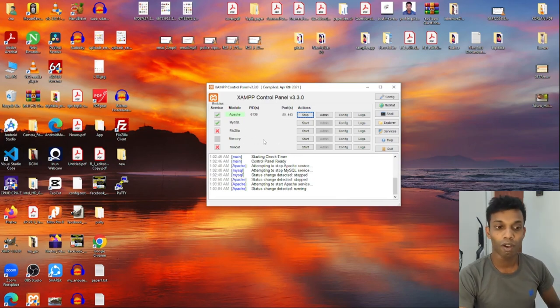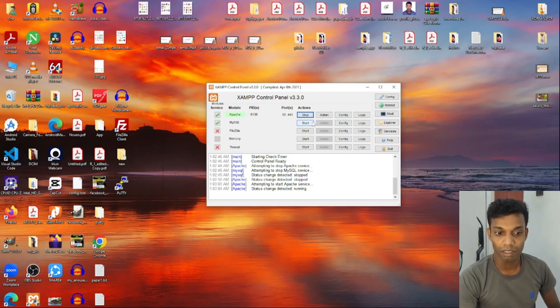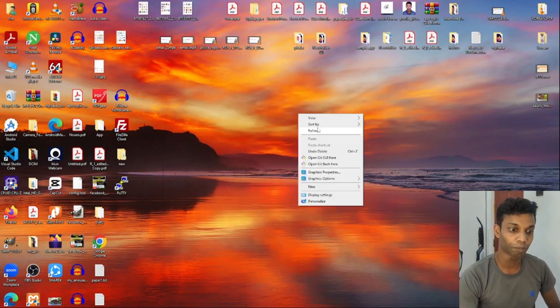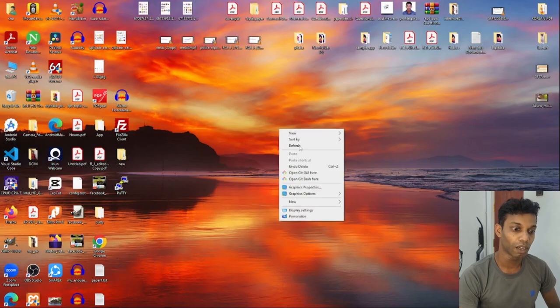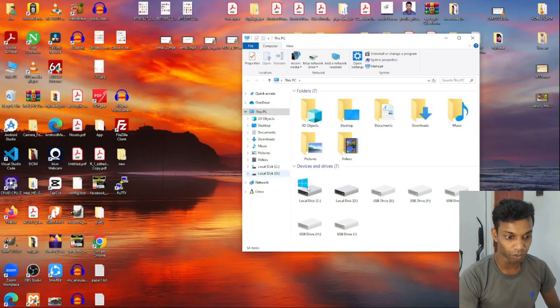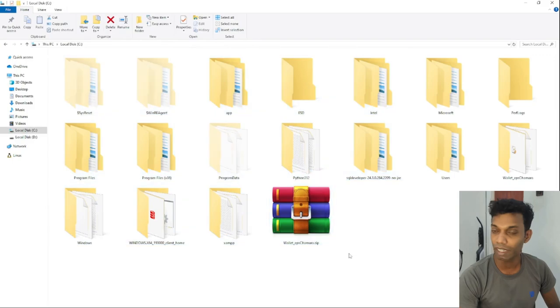If you want to use an SQL database, you need to start the SQL server. I'm not gonna use an SQL database in this application, so just Apache is enough to test our website. So that's it. Now we need to open the C drive. Open your C drive, and if you successfully installed XAMPP, you will be able to see a folder named xampp.